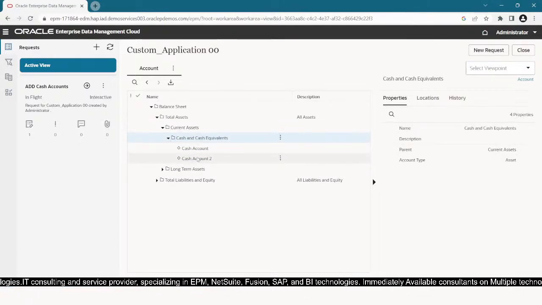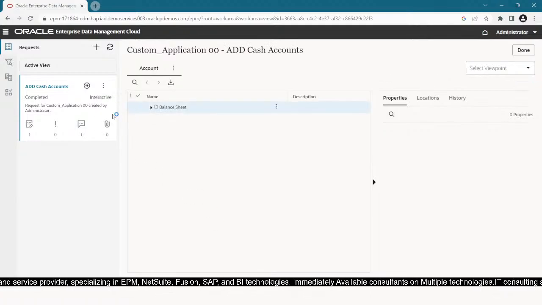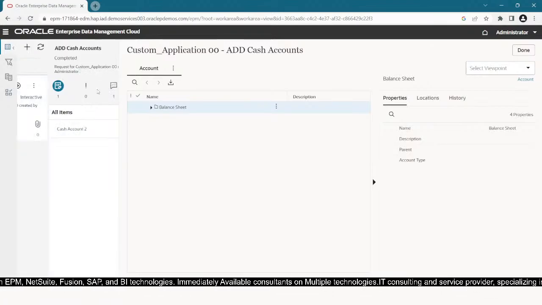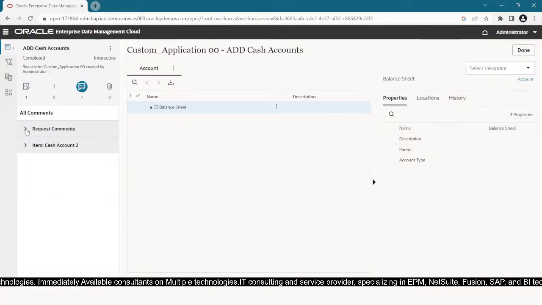Okay, so we got the cash account too. So this is how you can simply make the changes, and you can see that the request is now completed as soon as we refresh it. Okay, and if you click on this, it will automatically take you to the particular item, and here the admin can read the comments that have been added by the approvers or whoever has given the comment.